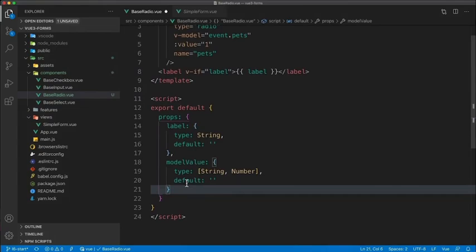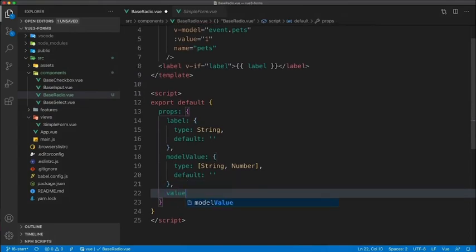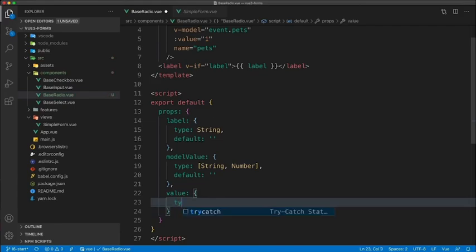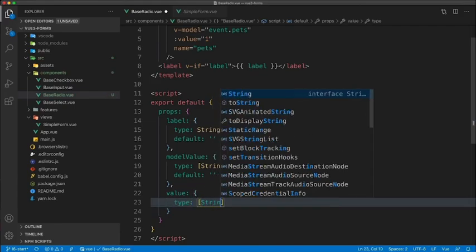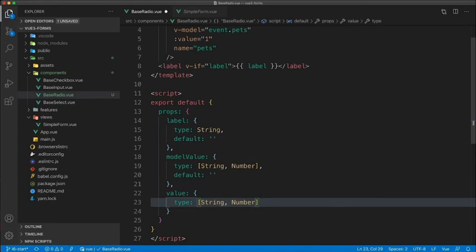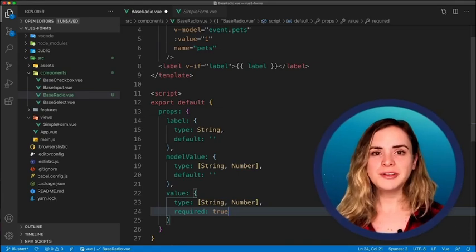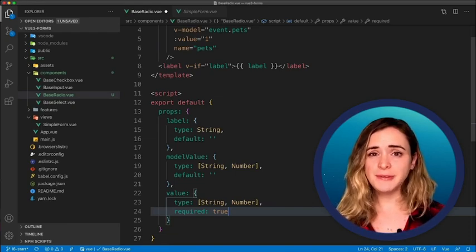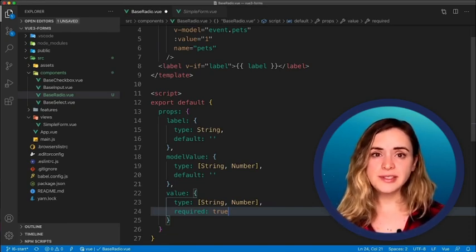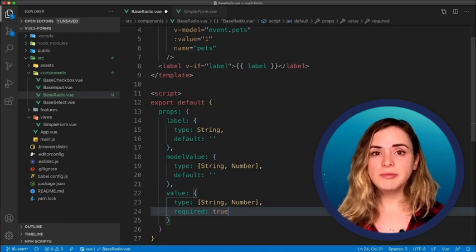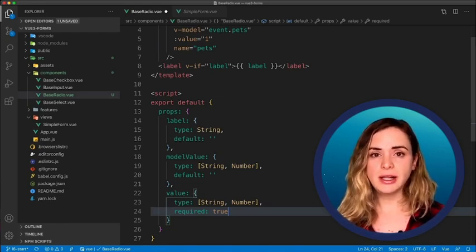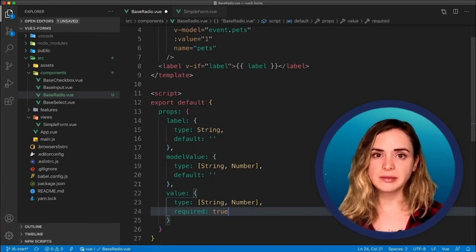Let's scroll down to our properties and add another one, the value. This time, the type will also be string and number, but we're not going to set a default. Instead, we will set it to required. If this property is not set, Vue will issue a warning for us. A radio button does not make sense when there's not a value attached to it. And even further, if the user forgets to set it, it could end up with multiple radio buttons having the same value, which will be really problematic.